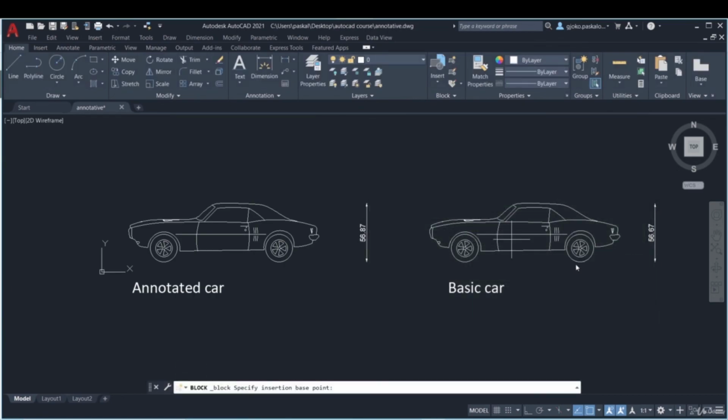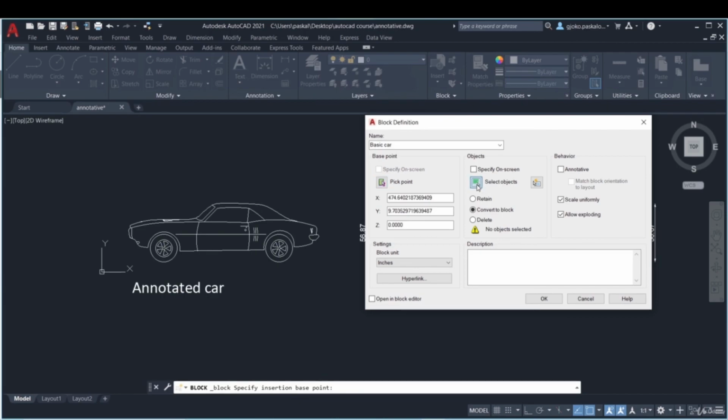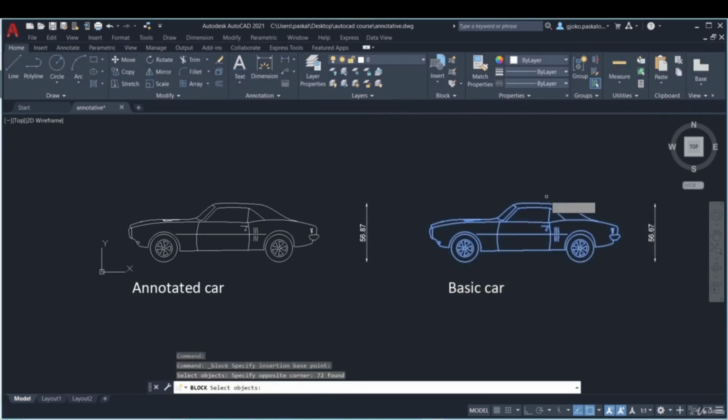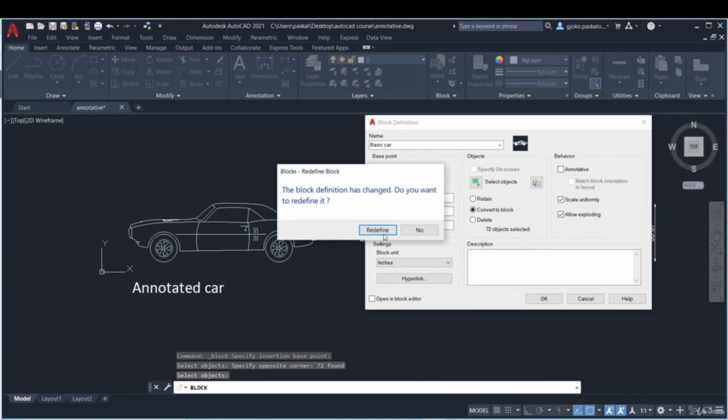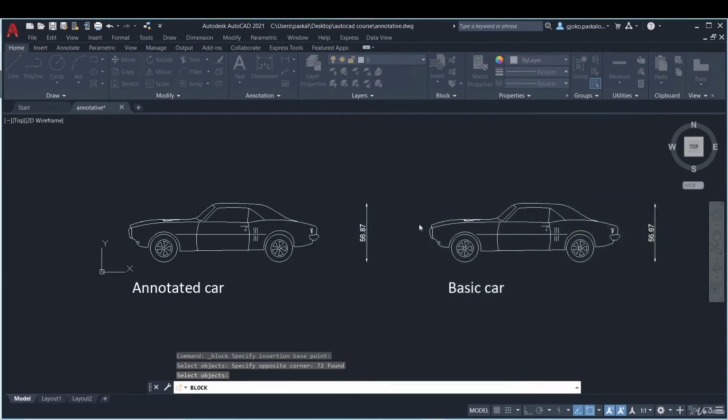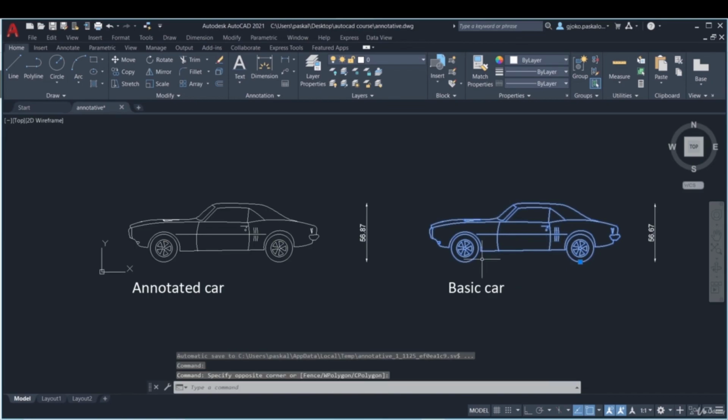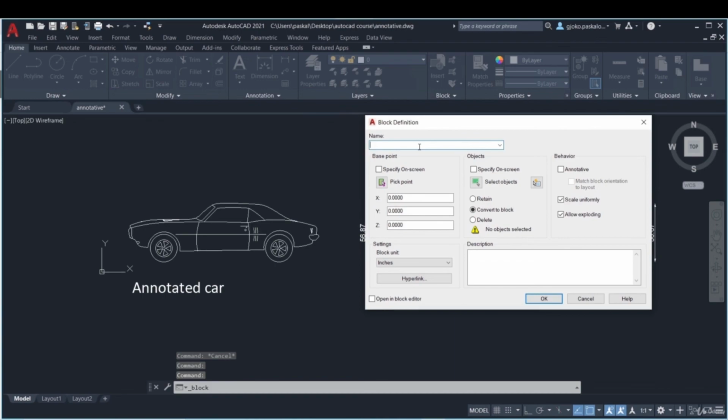Pick a point, select the objects, and we can leave the rest of the features as default. And this is the annotative feature that we will add in the next block. Okay, redefine, because I previously defined this block, just redefine, and as you can see we have our basic block. Now let us create the annotative block and I will call it annotated car.